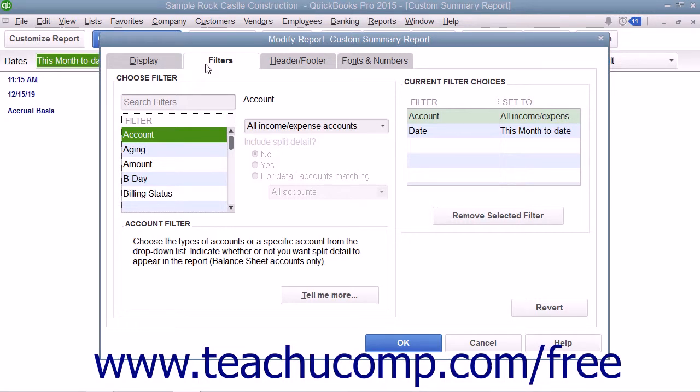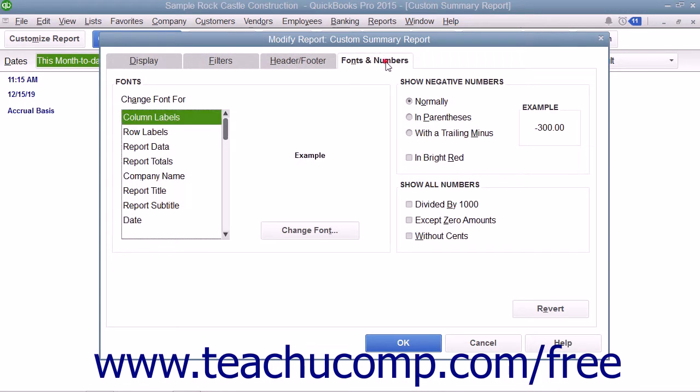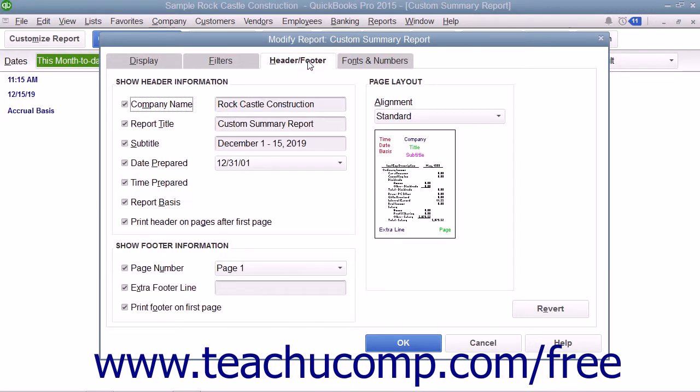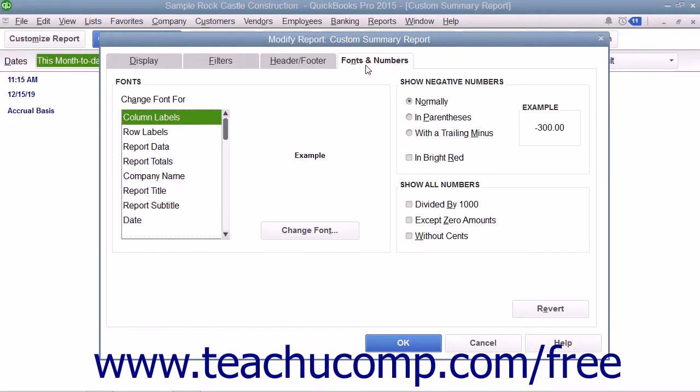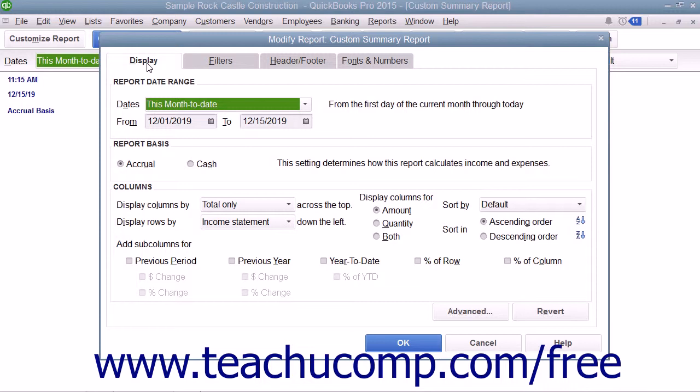In addition to the Display and Filters tabs, you use the Header Footer tab and the Fonts and Numbers tab to control the general appearance of the report header and footer, as well as its text and numbers. On the Display tab, you will see slightly different options depending upon the type of report you are creating, either transaction detail or summary. For both types of reports, the Report Date Range section is used to select the date range of the transactions used as the basis of the report data.